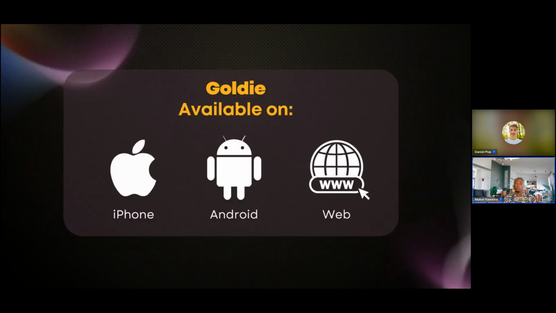Goldie is available on iPhone, Android, and web app. For the purpose of this webinar, I will be using an iPhone, but the functionality is pretty consistent. Since we offer a free version and a paid version, there are some features that are only available on the paid plan, but I will make those very clear as we go along.